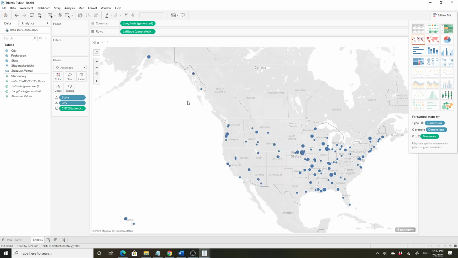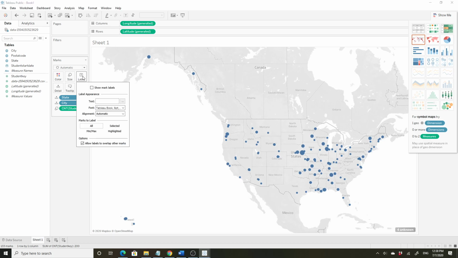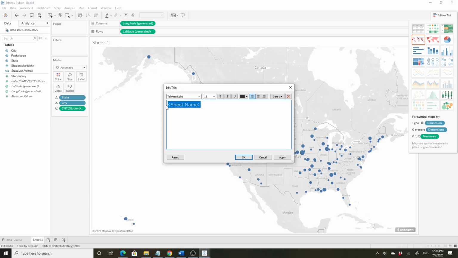And you can do other things with it, like if you want to change the colors. Over here you see the color. You can change the color. So if you preferred it all to be green, it could be green. If you prefer it to be red, that's more purple. Here's red. I actually like the blue, so I'm going to leave it there. You can change the size a little bit if you want to. You can put some labels on here. I am going to right click up here and change the sheet name to Where Students Live. All right, and I'm going to do OK.